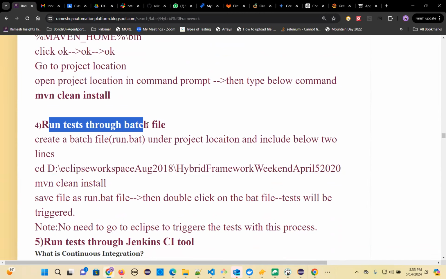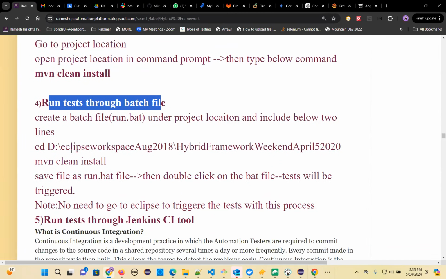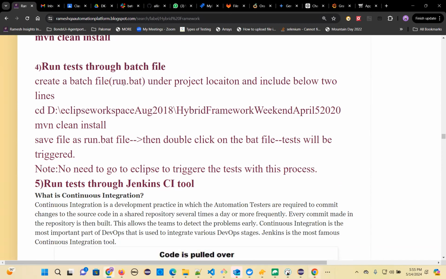Then running test through batch file. This batch file is called a run batch file, you can create. These batch files will be created for running your suite test cases in a Windows machine. Then you create run.bat, that is the extension you will use. So what is it that you have to give?